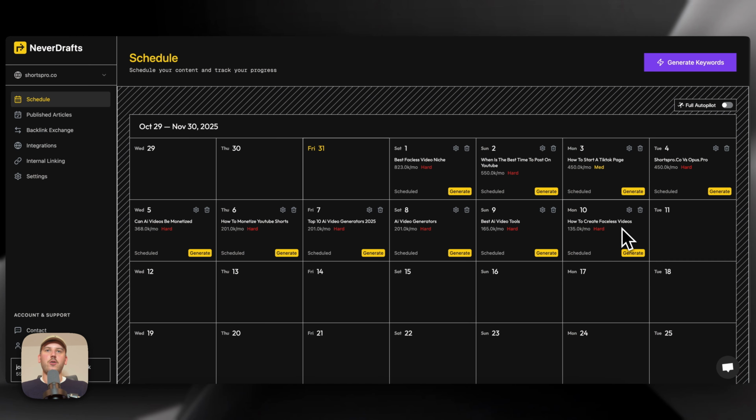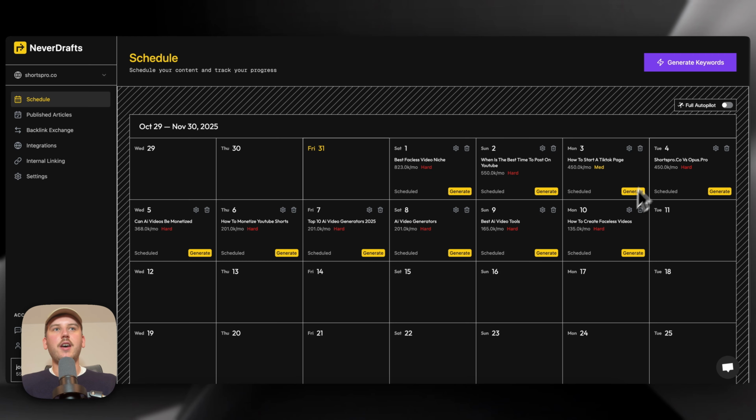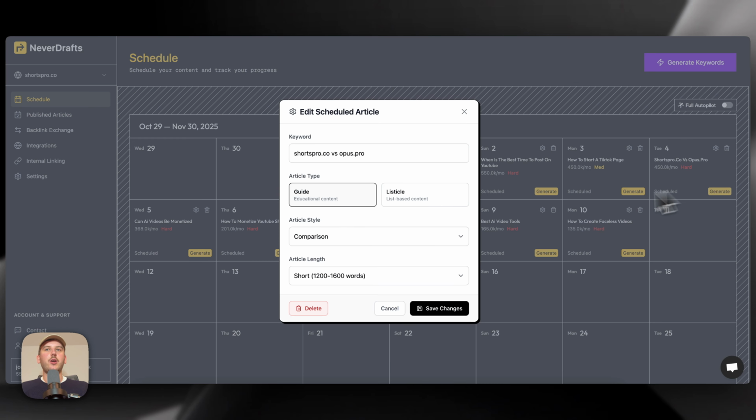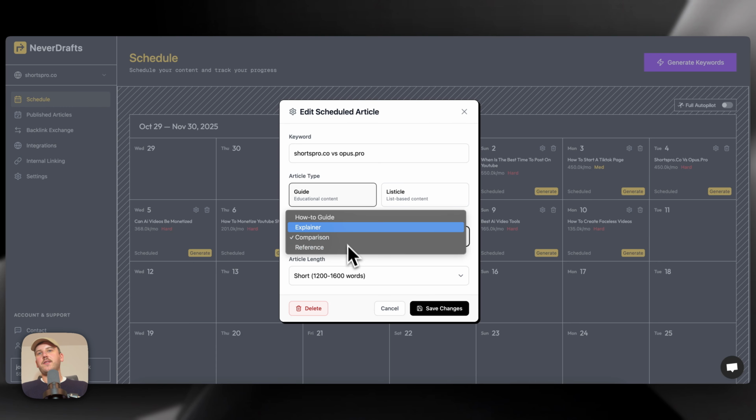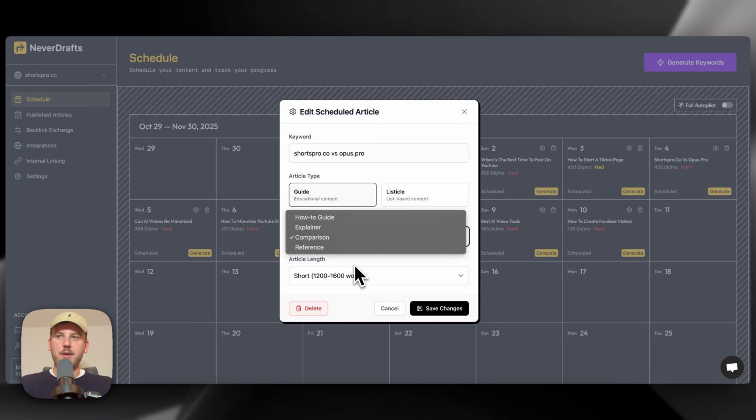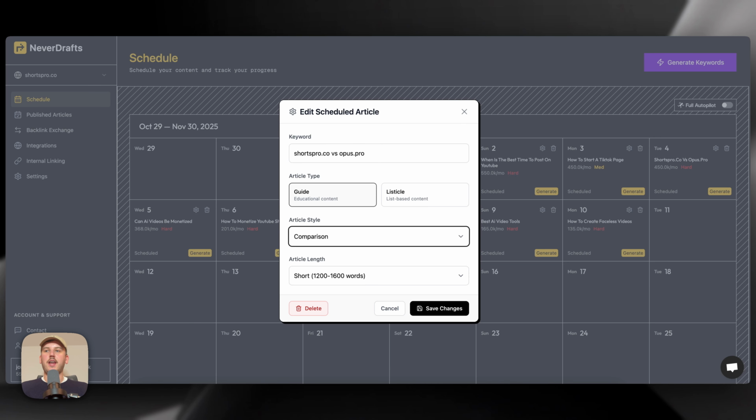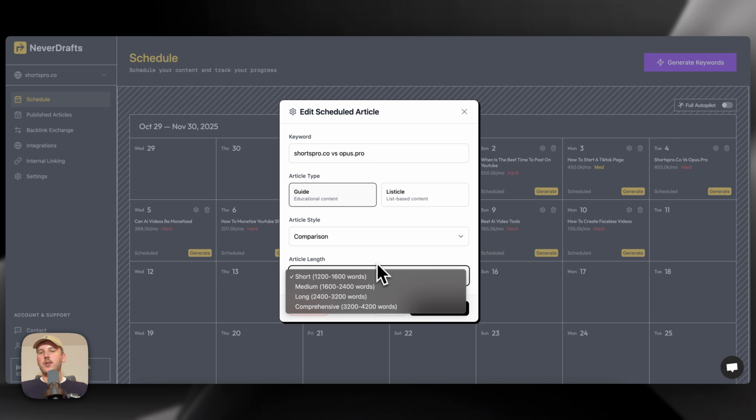You can see that these are all very on topic and on brand for what ShortsPro does. And you can even see, if we go into some of them, the different article types. So the main types are a guide and a listicle. And inside of them, you have subtypes as well. This will all be automatically chosen by Neverdrafts based on the keyword. If you're getting them to create it, that is. If you add it yourself, you can change it. You can change the article lengths as well.